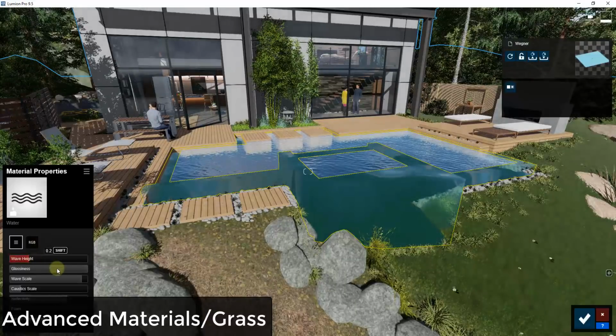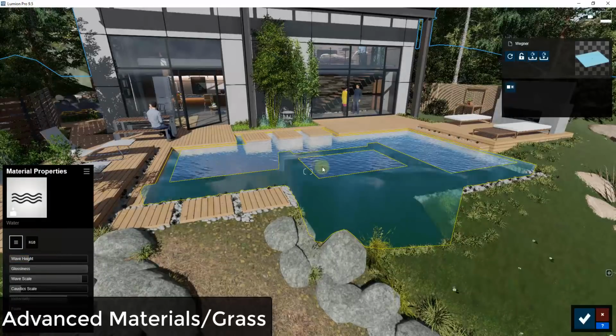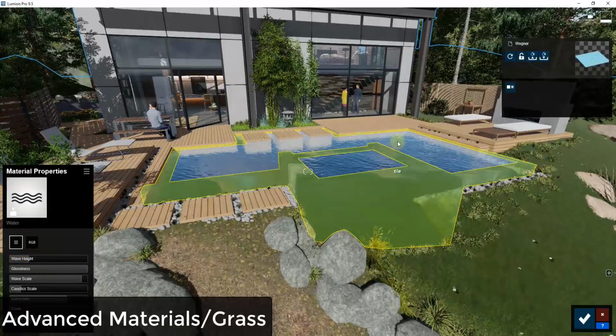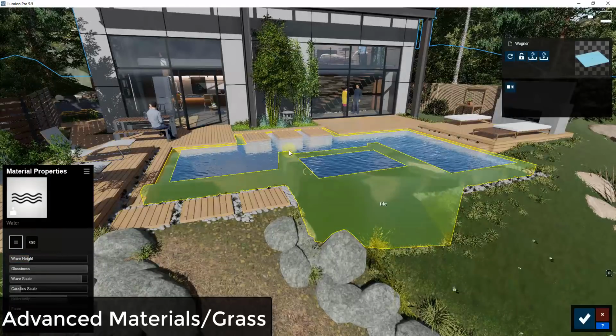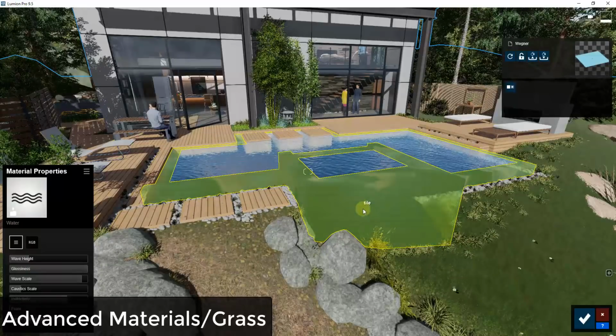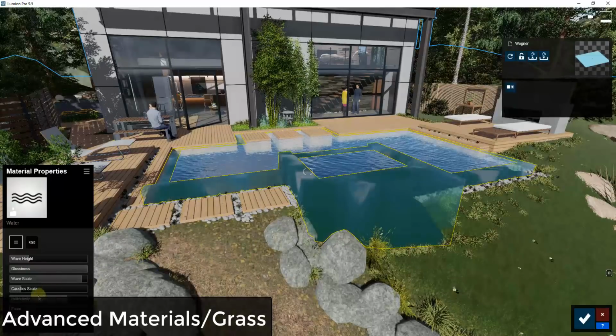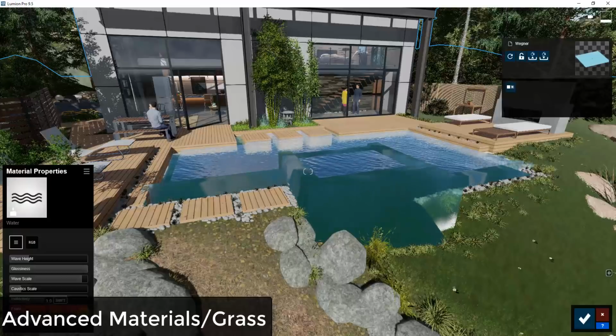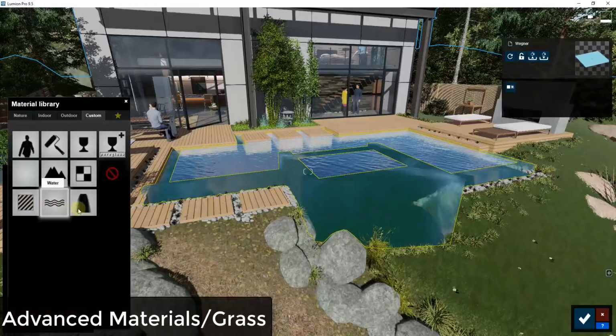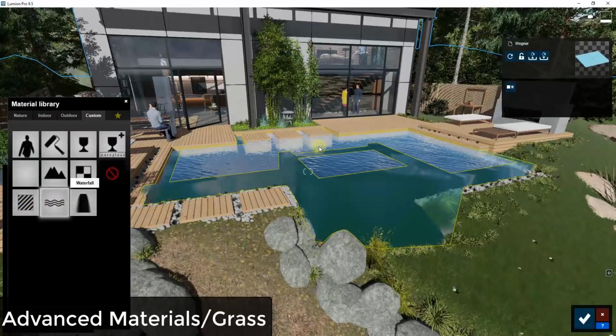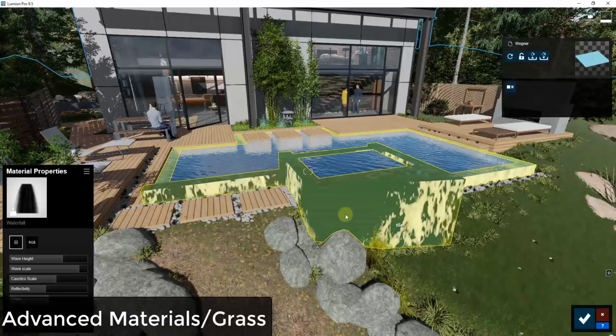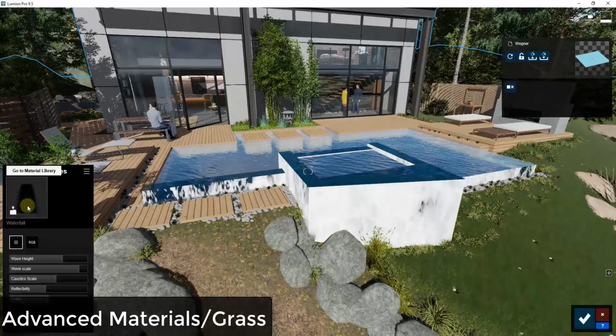So I can adjust this as water, which in this case is kind of a weird example because this is a 3D shape, but you can set flat places as water as well, and then adjust those to have different effects. There's also a waterfall function, so if you have a vertical material, you can set this to be kind of a waterfall.